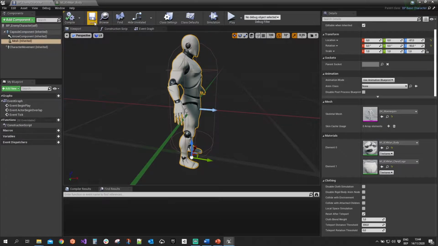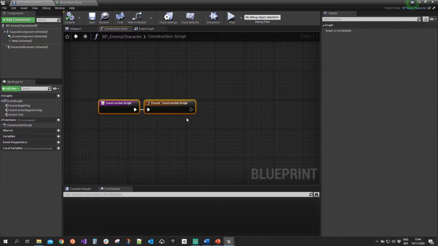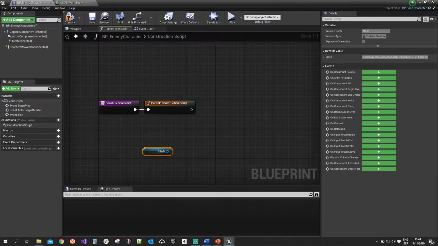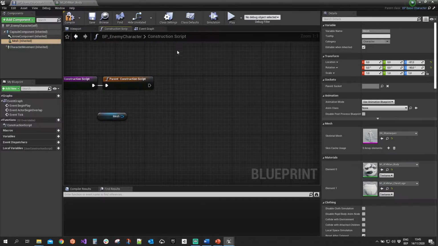What I'm going to do is open my construction script. Notice that because we are inheriting from our BP base character, our construction script is also calling the base construction script, which is fine. I'm going to drag a mesh reference in here, so I'm going to get my mesh. And I want to get a reference to the first material that is assigned to this mesh. Why the first material? The first material, element 0, is the one with the body. So I'm going to fetch that material, make some changes, and then apply the new material to our mesh. That's our plan.